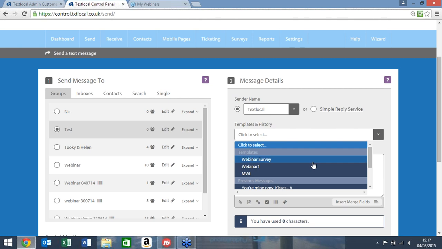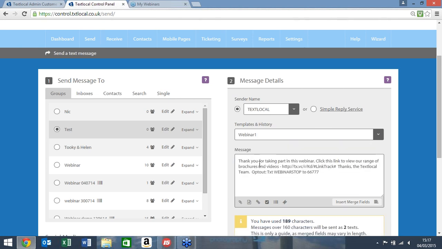In true Peter style, I've created a template message already, just to save a bit of time. So typically, some statistics around mobile are that 32% would be your expected response rate, against email at 5% and direct mail, which is even less than that.